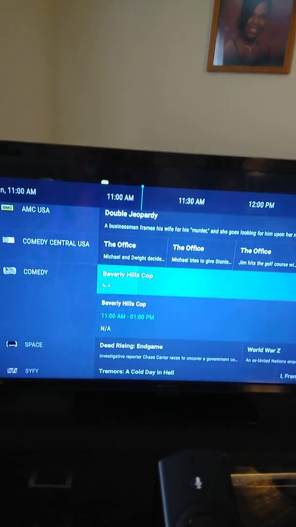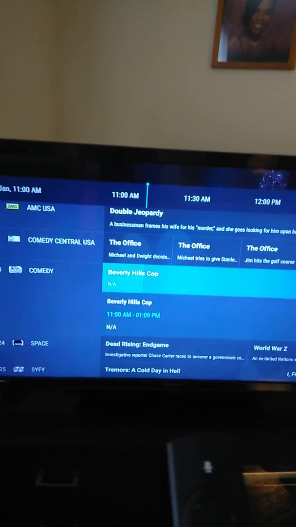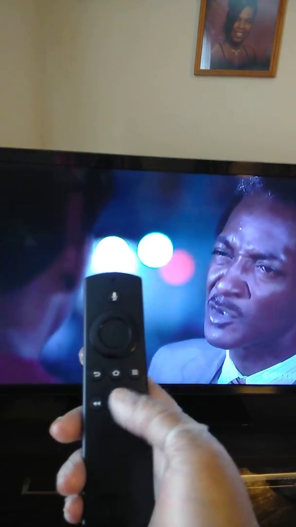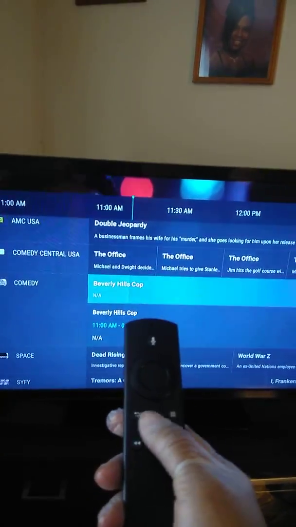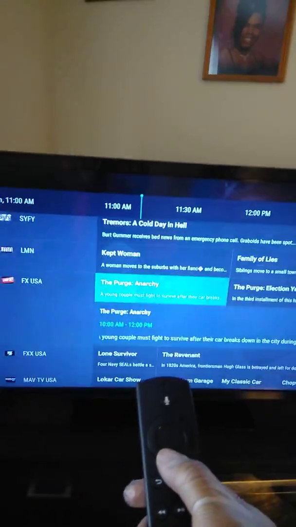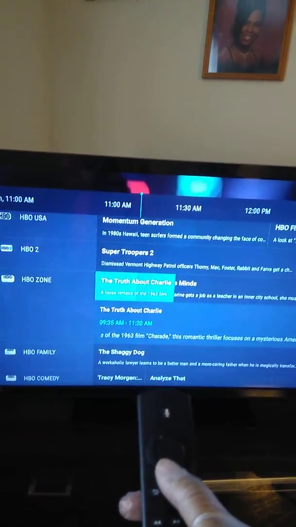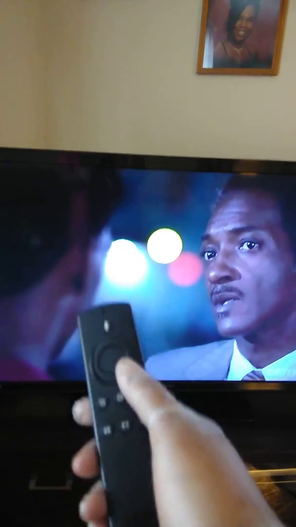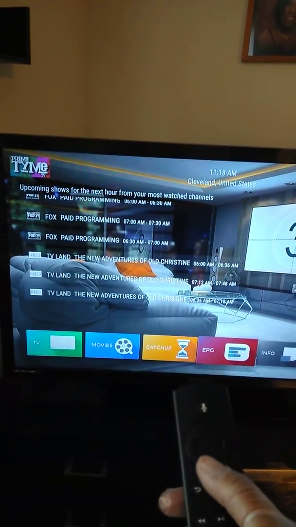Let's see. Okay, so now Beverly Hills Cop is on. Hit the back button, and there it is. Now if you want the menu again, the TV guide, hit that button, and there you go. Find another movie, and you never have to be blank without sound or anything. Just click on the movie. If you want to come out of here, just hit the back button. Okay, now you're back there.